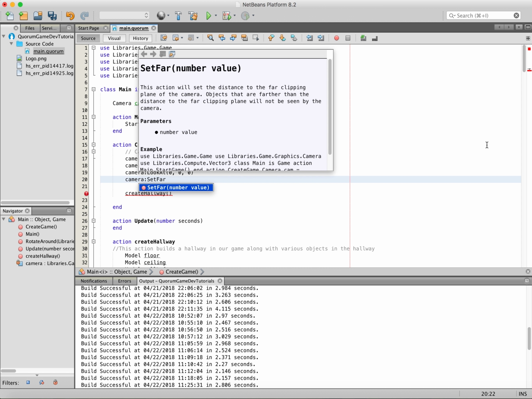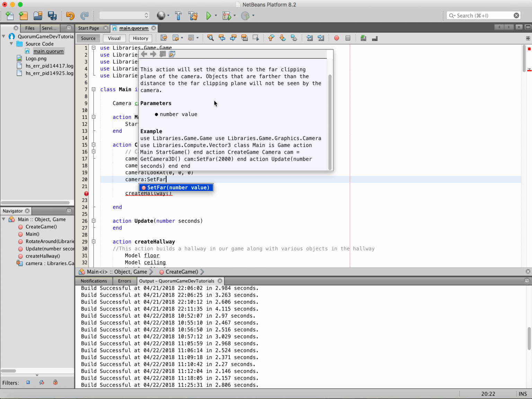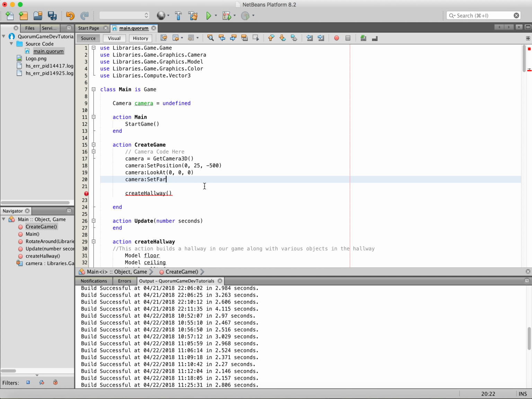set far. Now, if we look at the documentation here, it says that this action will set the distance to the far clipping plane of the camera. So it'll set the distance between the camera and the far clipping plane. That way it'll give us more of a hallway effect the way that we're using this. Alright, so when we pass this a number parameter, we're going to pass this a value of 1,000. So 1,000 meters.